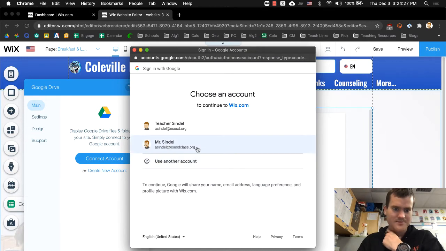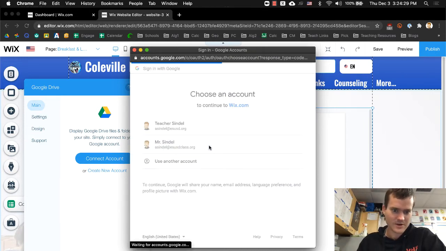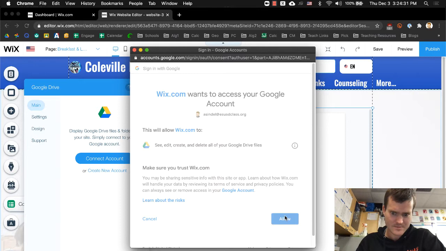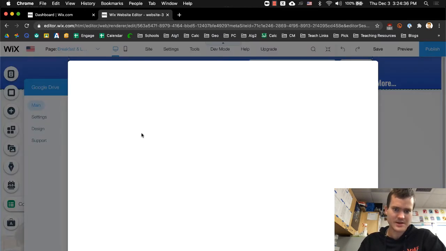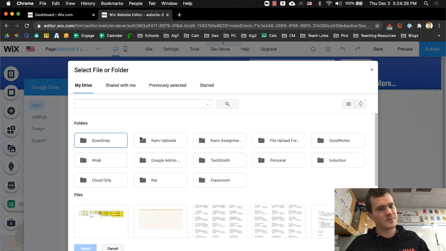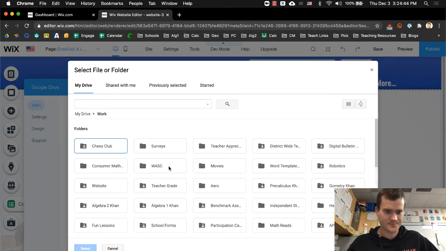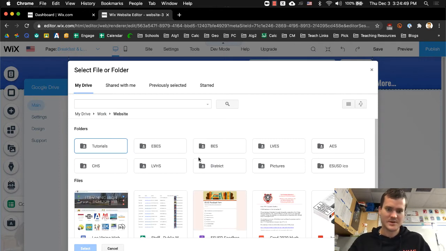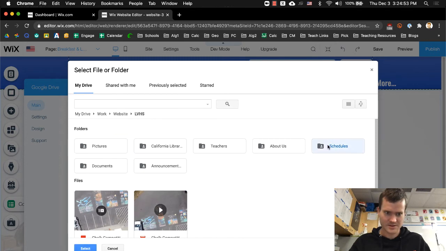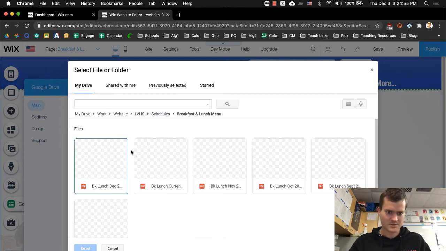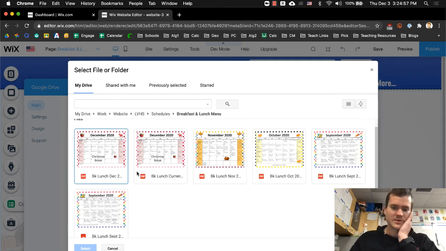There it is. Okay, sorry. You'll connect to whatever account you want. And now you can go select the actual file within that account. So for me, I have a lot of folders to navigate here. I'm going to go to my work folder. I'm going to go to my website folder. In the website folder, I have a lot of things to choose from. Let me show you the high school one that I did here. Schedules, breakfast, lunch schedule.